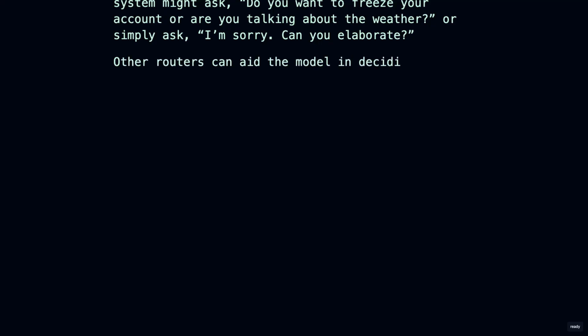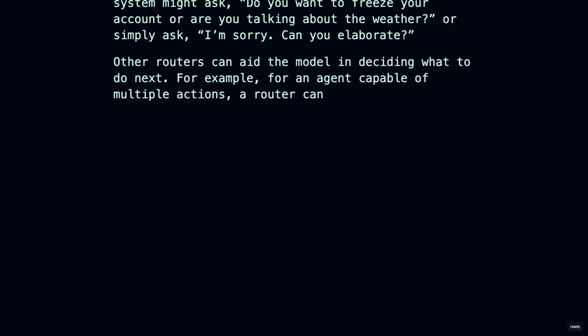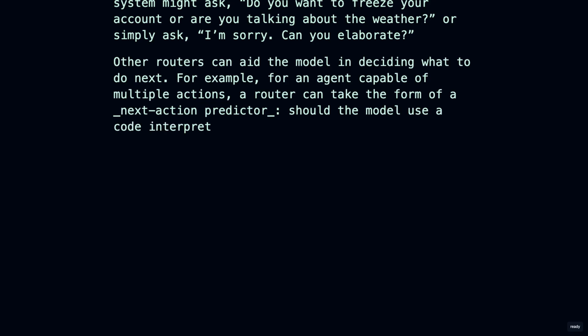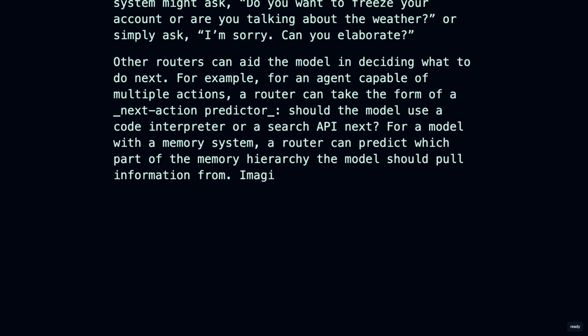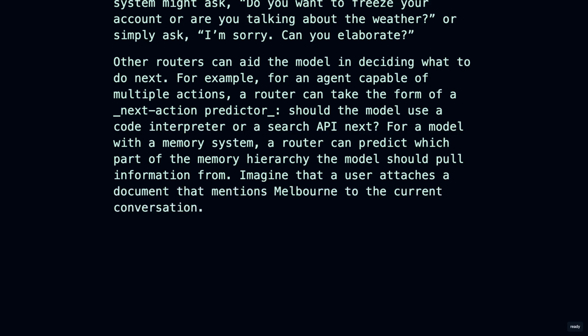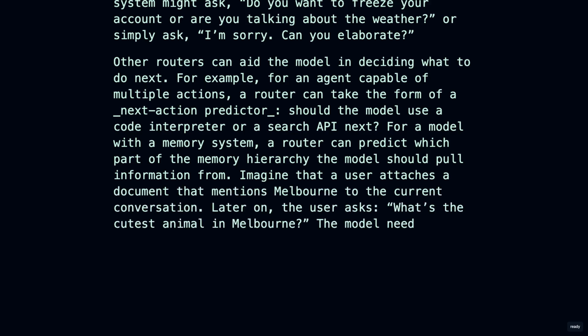Other routers can aid the model in deciding what to do next. For example, for an agent capable of multiple actions, a router can take the form of a next action predictor. Should the model use a code interpreter or a search API next?